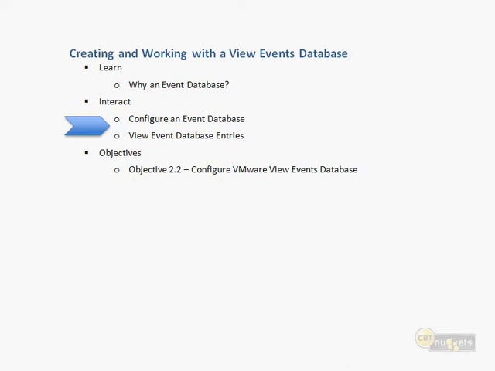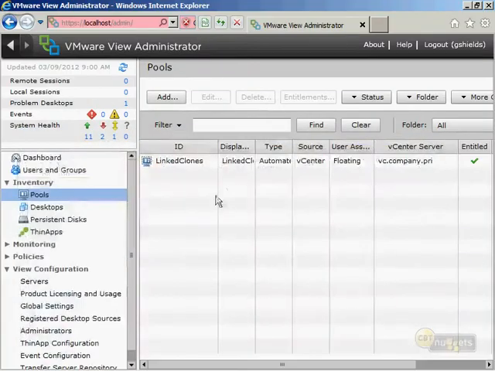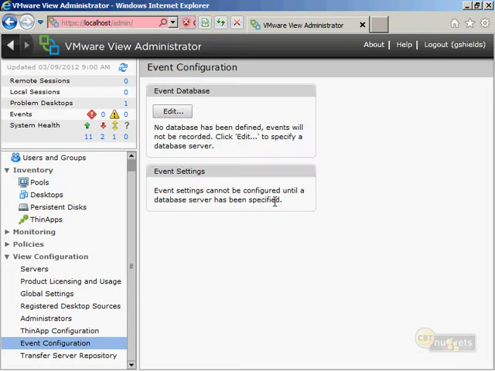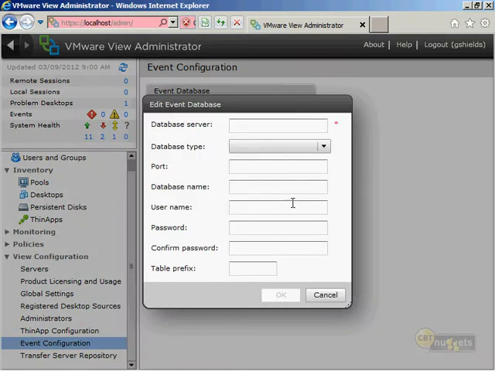So let me go ahead and minimize this. Here we are back in VMware Vue Administrator, taking a look at the linked clones pool. I've removed some of the dedicated pools out of here just to make things simpler from now on. Those were removed after the Vue Transfer Server nugget, the last one. Now down here at the bottom under Vue Configuration, you'll see this event configuration item. We skipped over this before. Now we're going to take a look at how to create and connect to that event database.